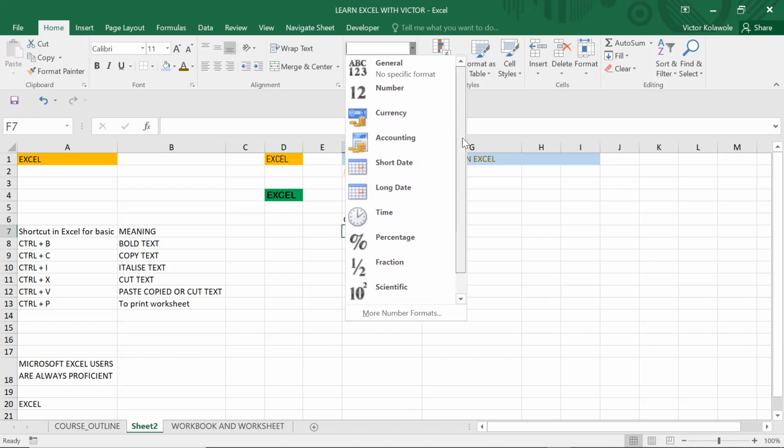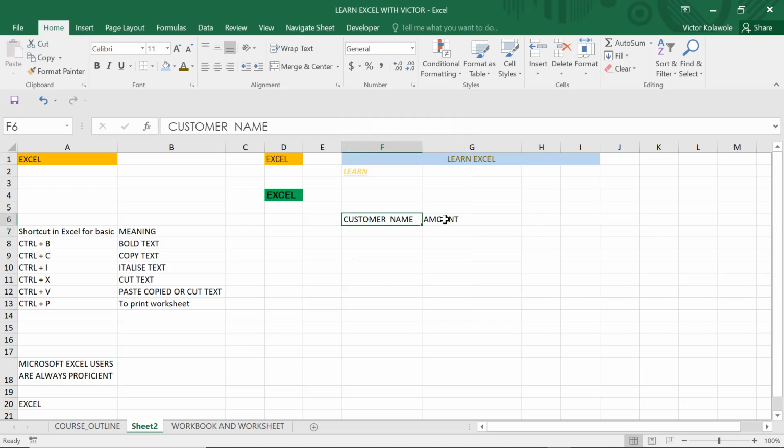And also this general format, what it does, as you can see from the icon having ABC 123, is that it combines whether your cell is letters or text, or numbers 123. So there is no defined value given to this cell. So if you type in numbers, if you type in letters, it just takes it as it is until you specify that, okay, I need you to treat this in this way. So let me go back to this.